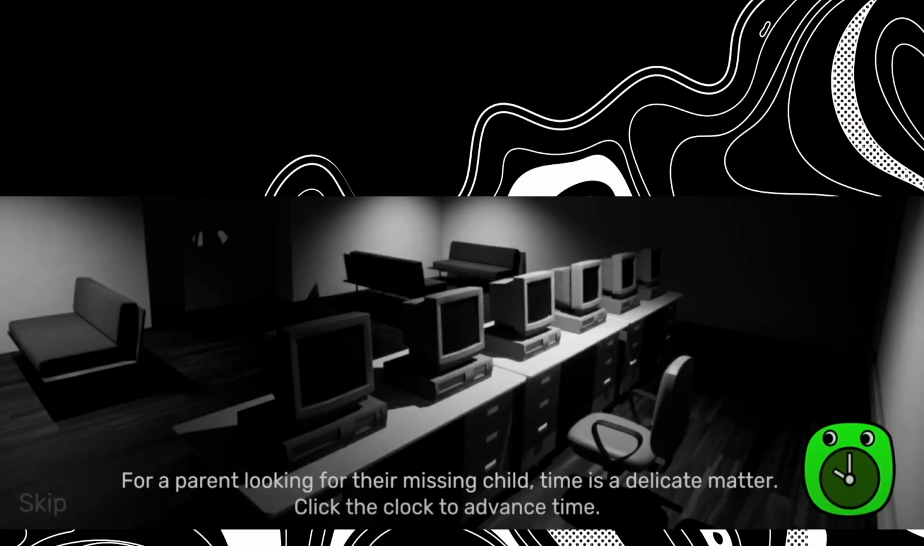Ban, on the other hand, kind of its lore just drags you in kicking and screaming. You're dropped into the game with only this image on screen, which says, "For a parent looking for their missing child, time is a delicate matter. Click the clock to advance time."